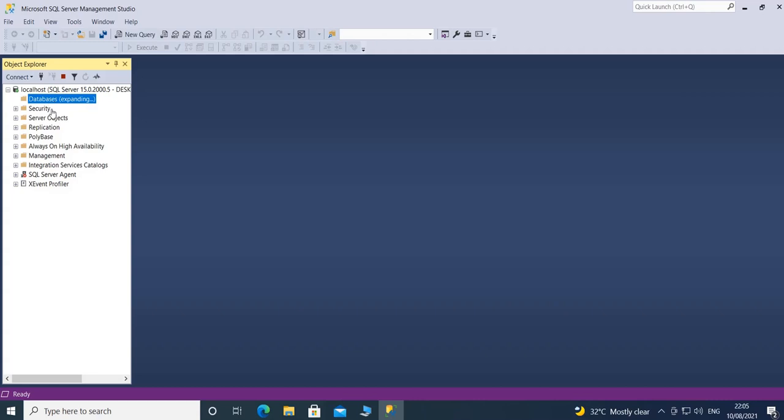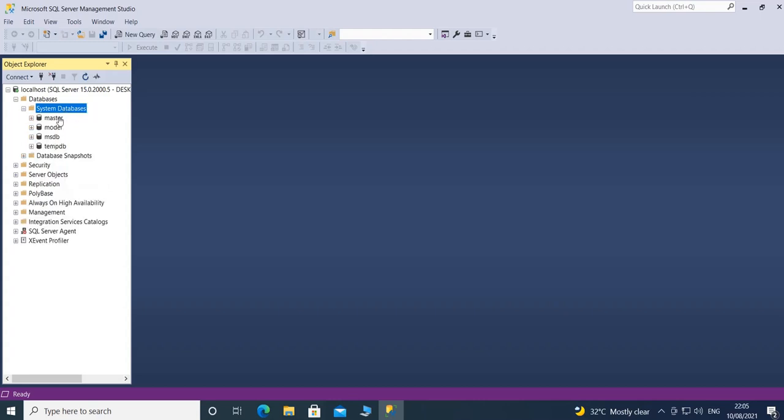As you can see here, I still have no databases here other than the system databases. We have four system databases: master, model, MSDB, and tempdb. But I don't have any database other than the system databases.